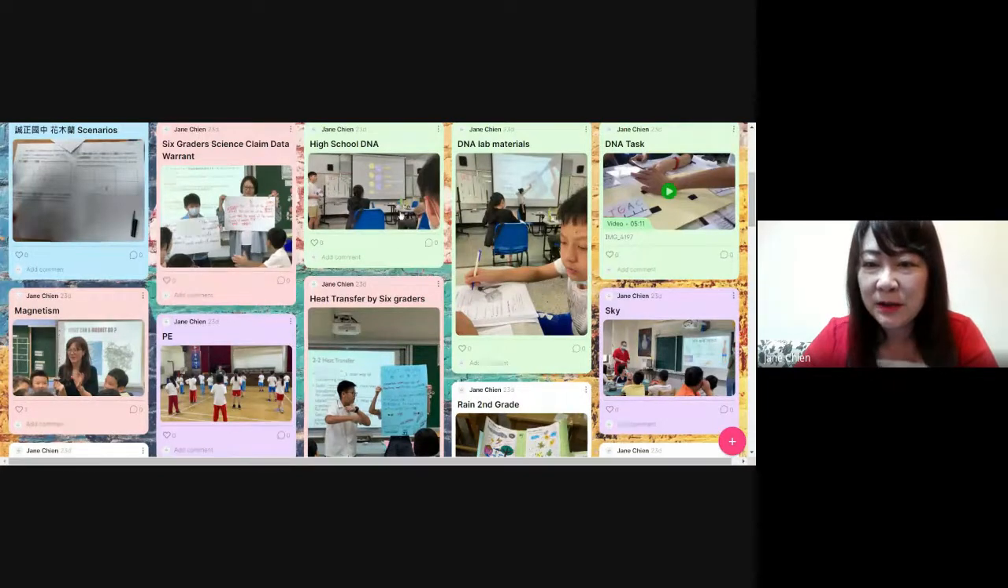I was privileged to be able to join Shida's team in developing, well, they developed the DNA lessons. I was giving them some feedback on their lessons and also their teaching demos. And this is my son when he was in sixth grade. I took him there to let him experience and see if he could understand the DNA lesson.